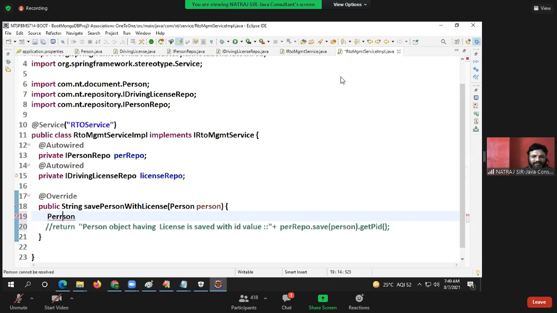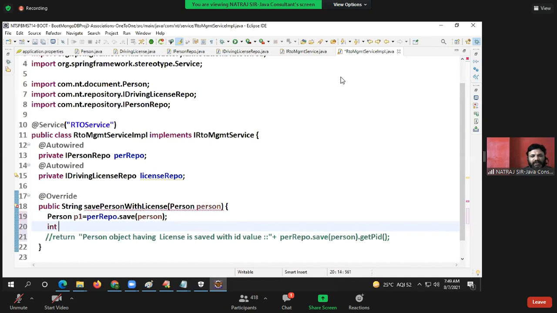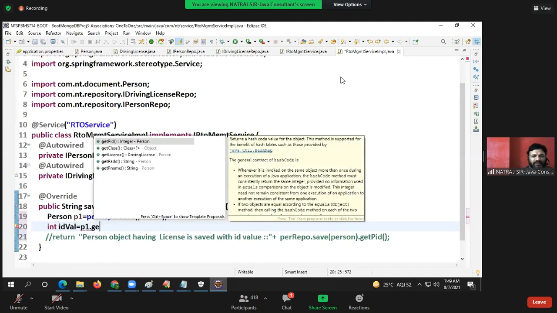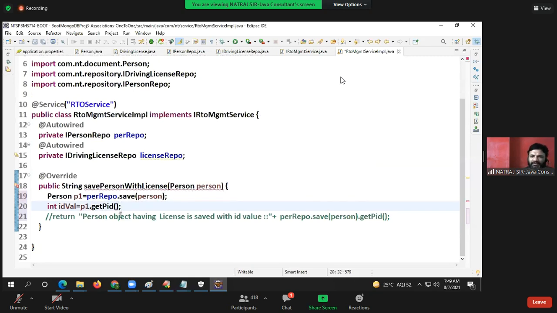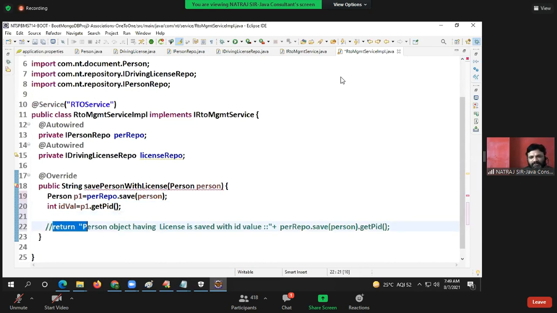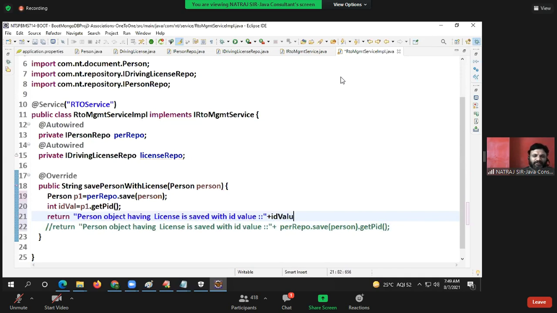Let me write in multiple lines. Person p1 is equal to personRepo.save(person). Done. Okay. Next. int idVal is equal to p1.getPid(). If you practice, this kind of doubts will not come. If you don't practice, everything looks great. Plus ID value. Why has this doubt come, you know? Basically, you don't know the save method, after performing the save operation, returns another person class object. Why? Lack of practice, lack of analysis. Just coming and sitting in front of the system, not doing practicals.